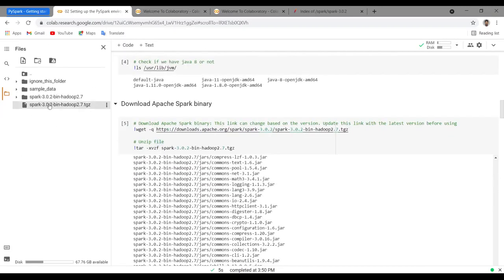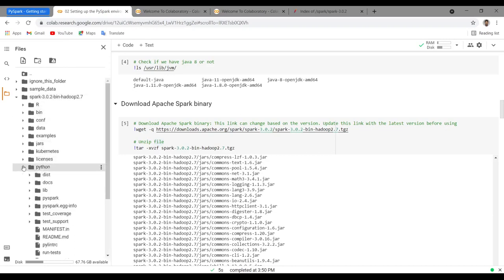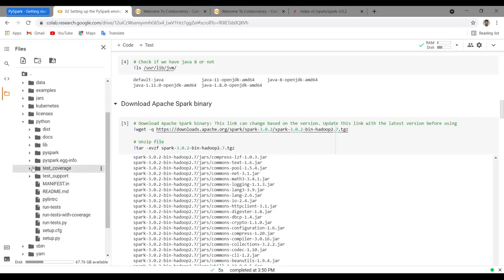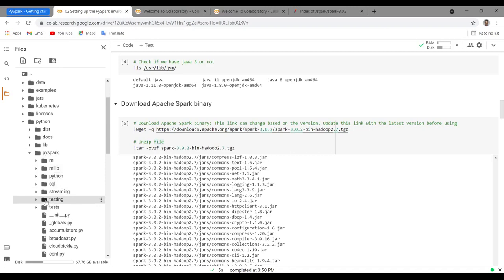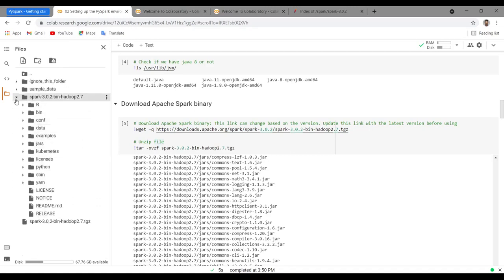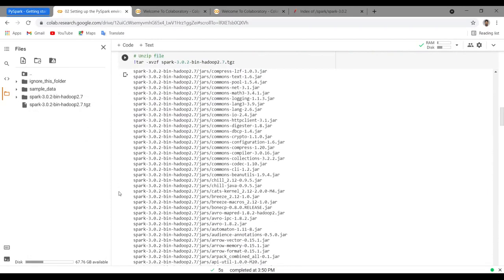Yeah, now we are able to see the zip file that we have downloaded and it has unzipped it. If we go into the folder, we have different folders like R, Python, etc. If we click on Python, we have PySpark and some run tests. And if we go into PySpark, we will have ML, MLlib, Python, SQL, streaming. So these are all the different files that are required. Awesome. Now we have downloaded the Spark binary and we have unzipped it as well.